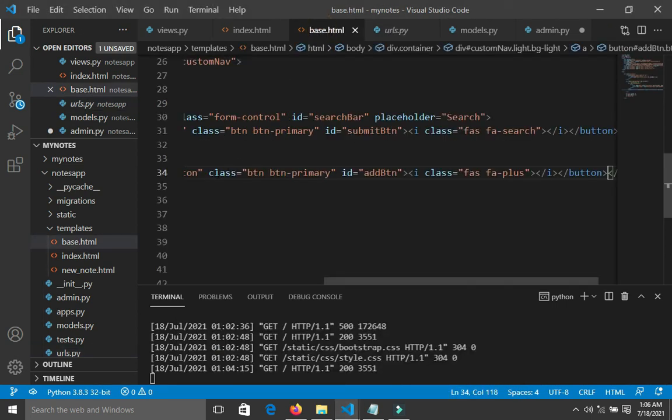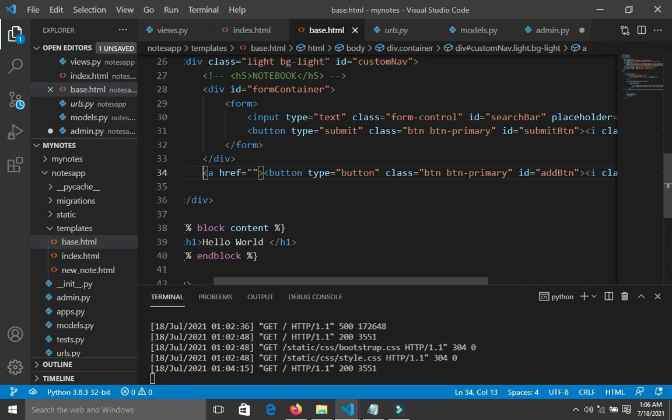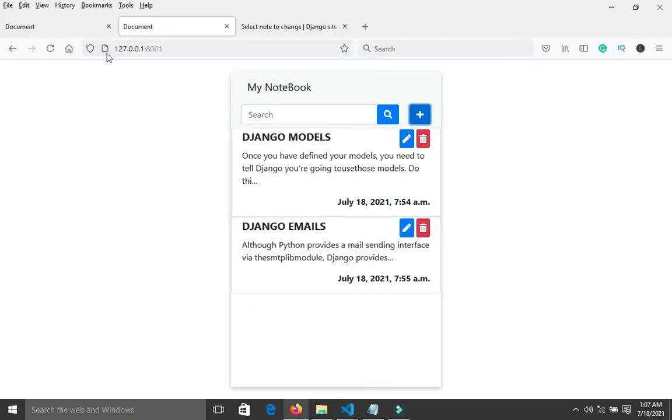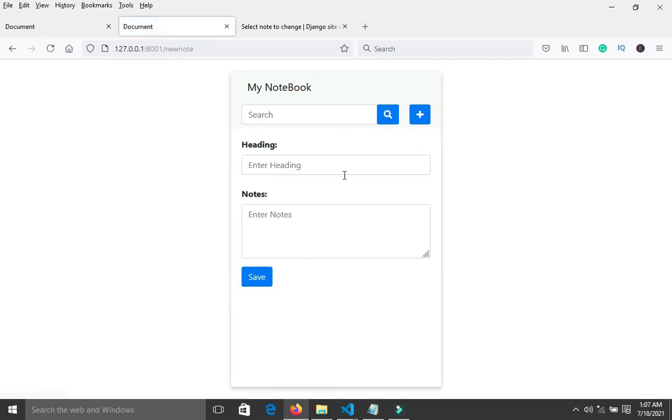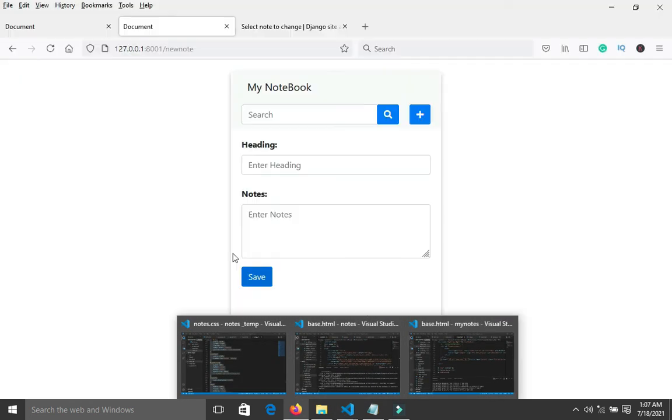So where we have the href, we'll simply do URL, we'll say new underscore nodes. So save, that's it. Go to the browser, refresh the page, click on it. Perfect. You can see now we are redirected to this page where you are able to add the form, the nodes.